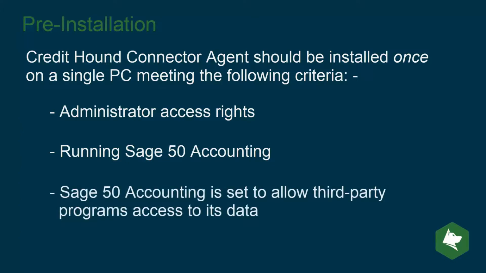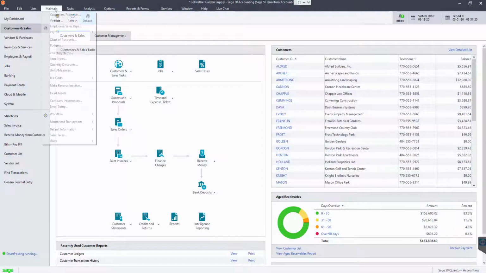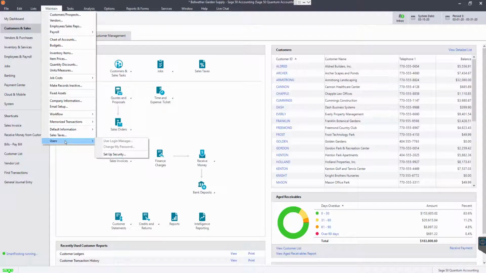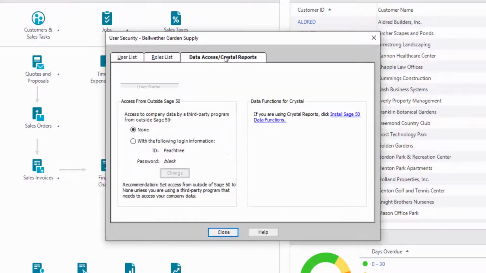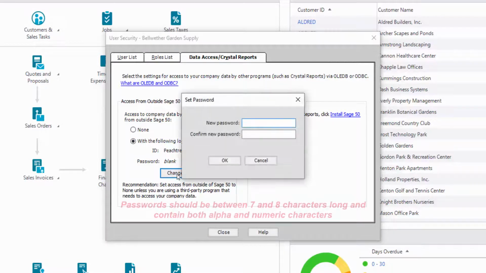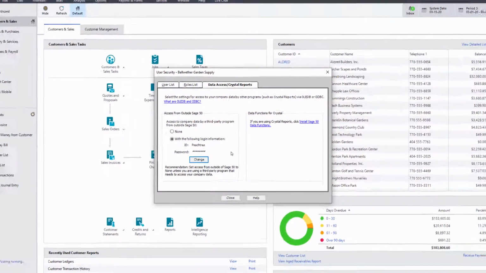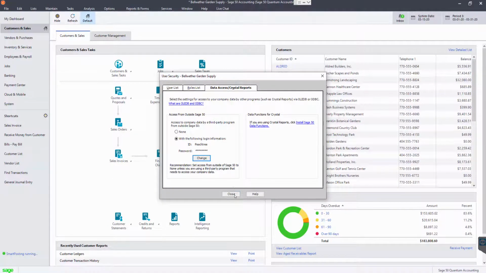You'll also need to ensure that Sage 50 accounting is set to allow third-party programs to access your company data. To do this, select Maintain, Users, Set up Security, click on the Data Access Crystal Reports tab. Select the option for with the following login information and then click the Change button. You should now enter a password of either 7 or 8 characters long, which must contain both alpha and numeric characters. Make a note of both the ID and password entered in Sage 50, as you will need these during the installation process.